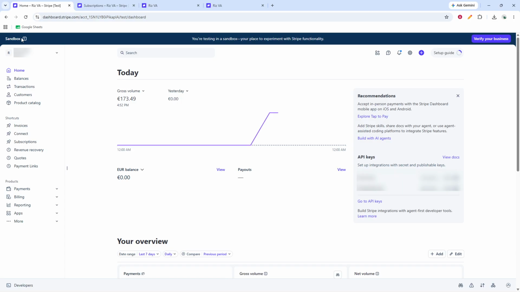balances. This matters because Stripe separates live data from test data, and the balance shown will depend on which mode is currently active. Next, make sure you are in Sandbox or Test mode. Depending on the version of the dashboard you are using, you may see a test mode indicator near the top of the page or a toggle that switches between live and test data. Look for that visual cue before moving forward.